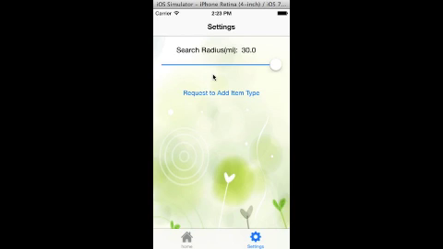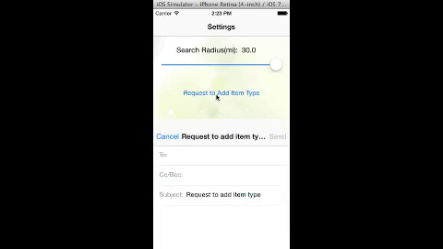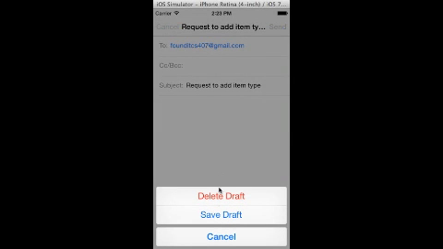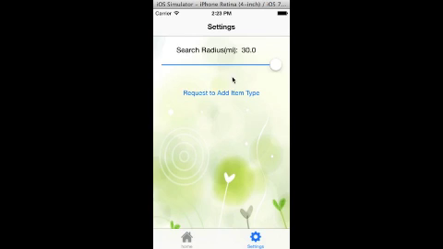Now if there's an item that you lost but it wasn't supported by the list, you can click this button here to request to add an item type. And this brings up an email and will send us an email if you think that an item should be added. But we will set search radius to 15.